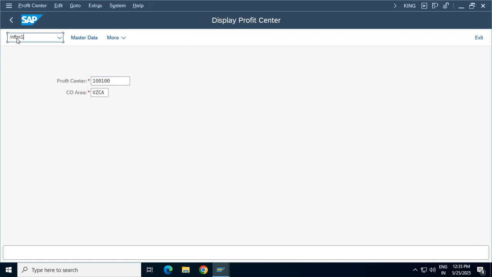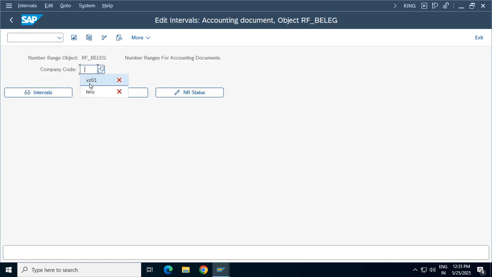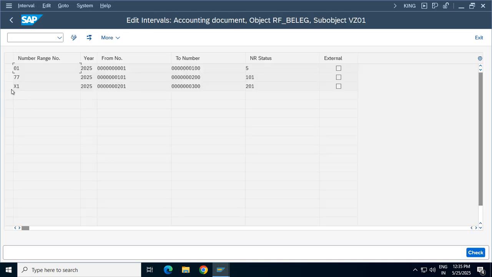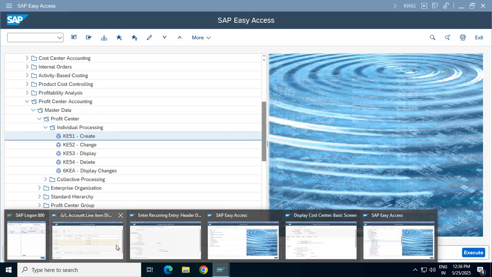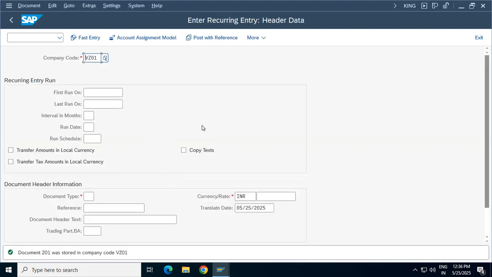Slash n FBN1. VZ01 display. It picked from X1. Correct? 201 document number, the recurring document, has been picked from this one. Guys, understood? We have created one reference document as a recurring document now. Now what we'll do, we'll take this reference and post the documents.